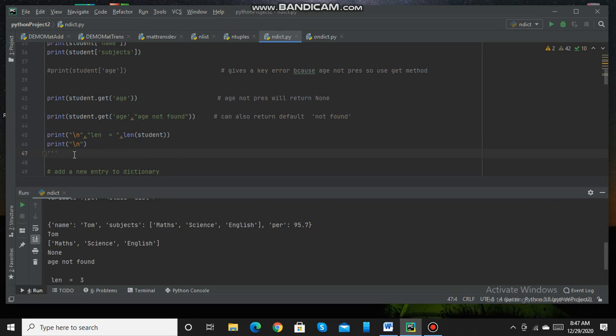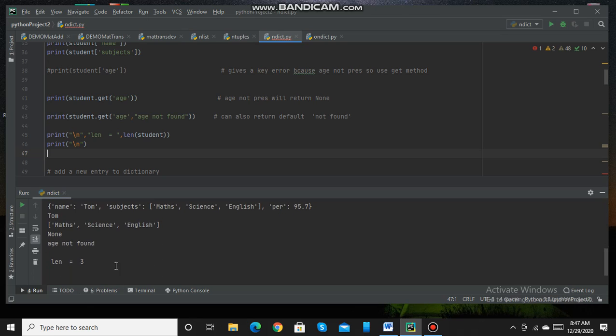Then after that I am printing the length of the dictionary. Length is an inbuilt function, so it will give me the length of the dictionary. In short, it will give me the number of keys in the dictionary, or the number of key value pairs in the dictionary. In our case, the length is 3 because we have only 3 keys in the dictionary: name, subjects and percentage. So length is returning 3.